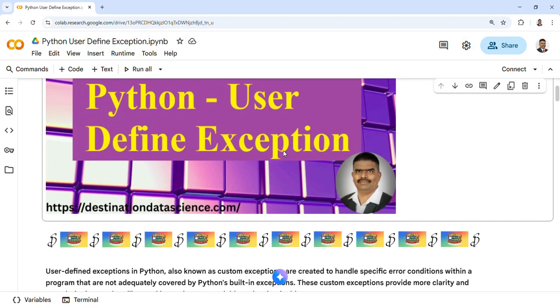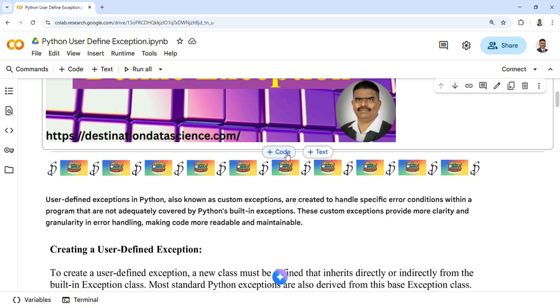Now, the important thing here is, as in Python everything is object oriented, for creating your user defined exceptions it is necessary to create a class for that. So you have to create a class, and then you have to create objects of that particular class. For using a user defined exception, you have to follow that rule.